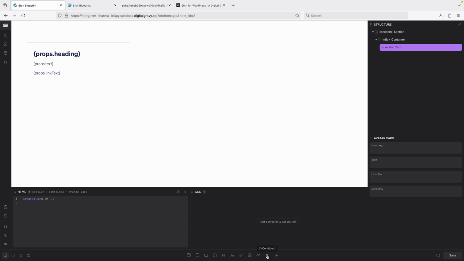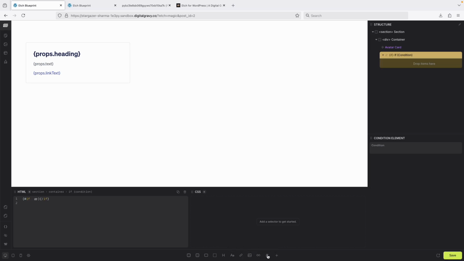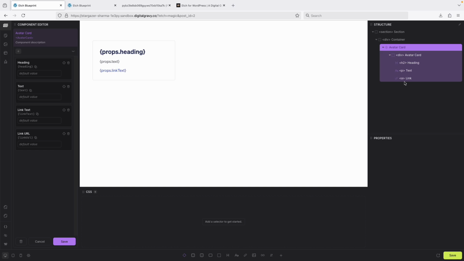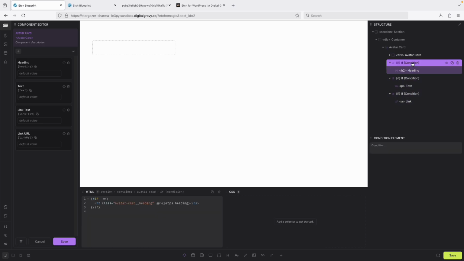So Etch lets us add conditions pretty much the same way we add elements. So if we click this, well, we need to actually add it inside of our card. So we have to edit the component, and now we can add our conditions. We'll add one for each element, and then we will drop our elements inside the conditions. Text will go in the first condition, or heading in the first, text in the second, and link in the third. So now let's edit this condition.